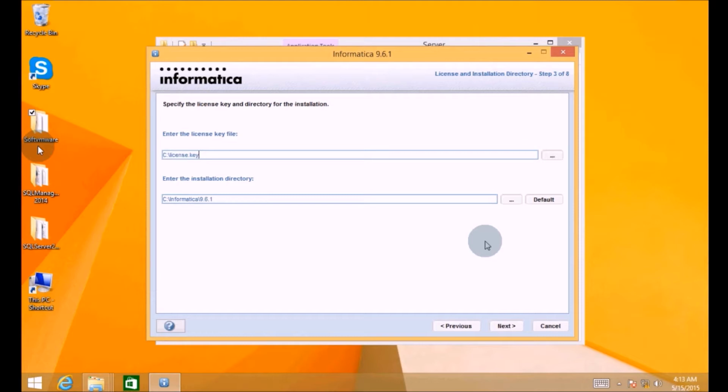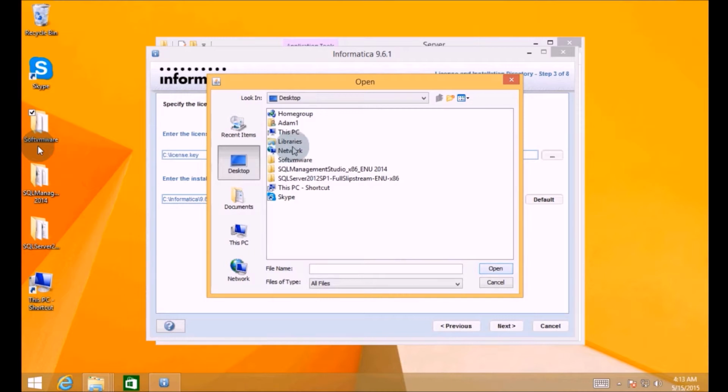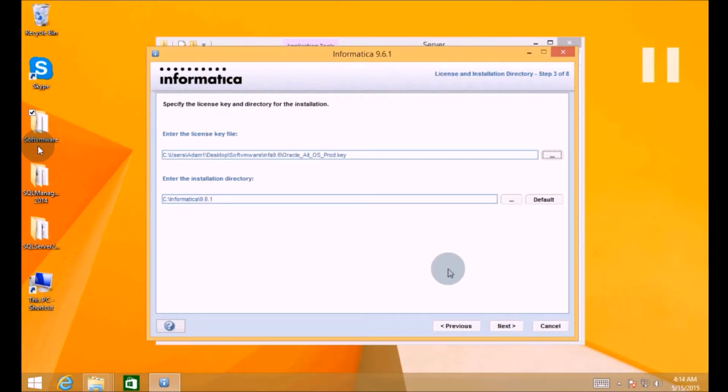Then enter the license key. Let's browse for the license key by clicking the triple dot button. Enter the installation directory, which by default is selected as the C drive Informatica folder 9.6.1. Now click on the next button.